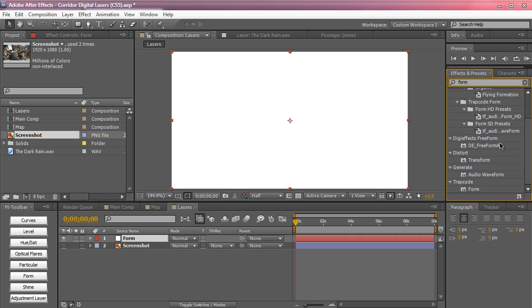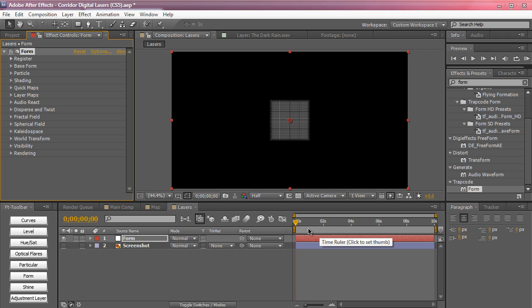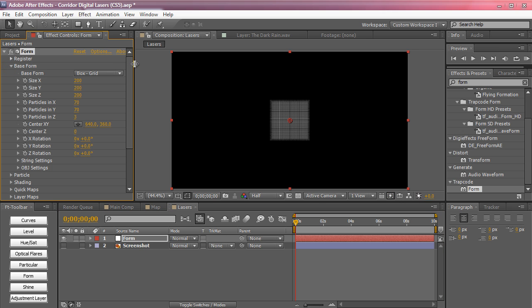Now Form is a paid plugin by Red Giant Software, so if you don't have Form in your effects and presets, it's because you didn't buy it. You can download a free trial at redgiantsoftware.com. It's a very versatile plugin, great for motion graphics. So we just have Form in its basic form right here. So let's dive down to the base form, and let's just go ahead and tweak this.